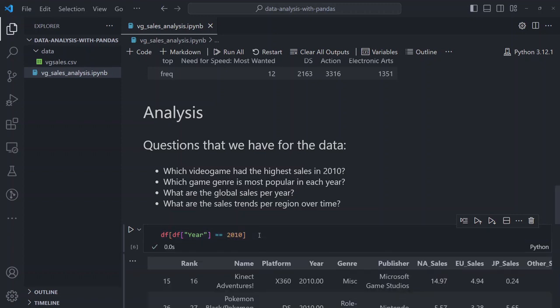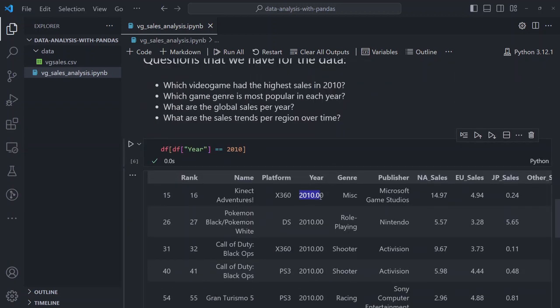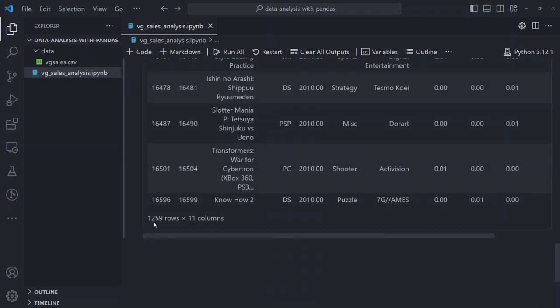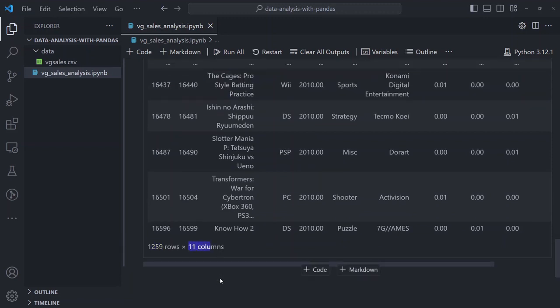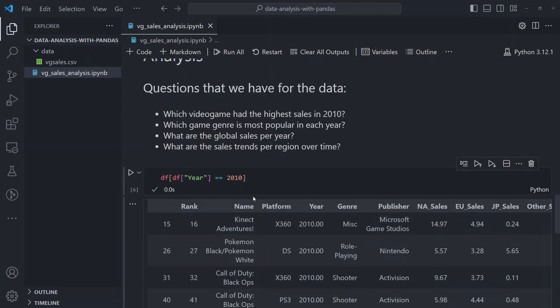Let's run this and see what we get. Great, we can see that our output only has data from 2010, or so it would seem. If we keep scrolling down, it actually tells us that we have 1,259 rows by all 11 columns of the original data set. So we can clearly see that we have filtered the data.